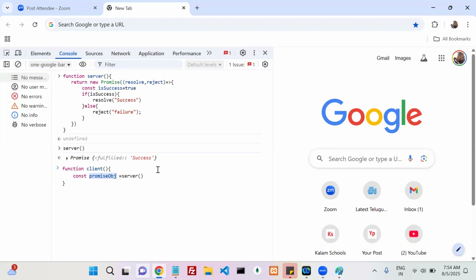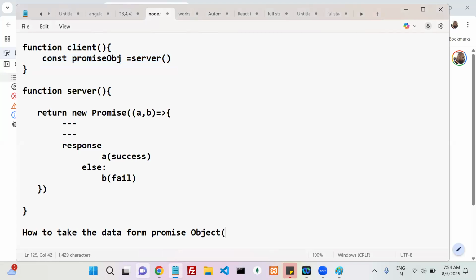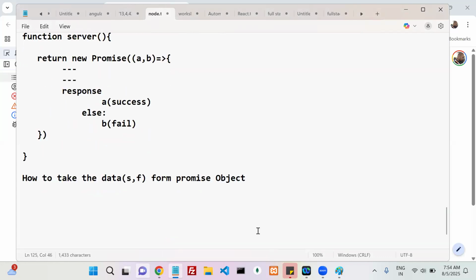So my question is a simple, straight question. In your hand, one promise object is there, with success data or failure data, it does not matter. How can we get the data, either success or failure, from the promise object? That is the question. Anyone knows?